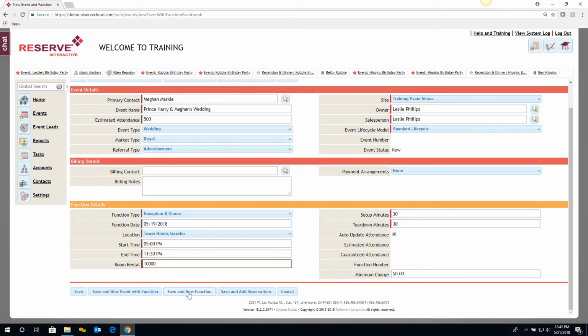Now, save and new function might be used if the event you're creating is multifunctional. For example, maybe you are having a reception in one location and a dinner in another. You may want to create different functions for those. Perhaps you don't want one of the locations to be held for the entire sequence of the event. Again, there are reasons to have a multifunctional event, and you can simply click Save a New Function and add all of the functions to this event that you need.